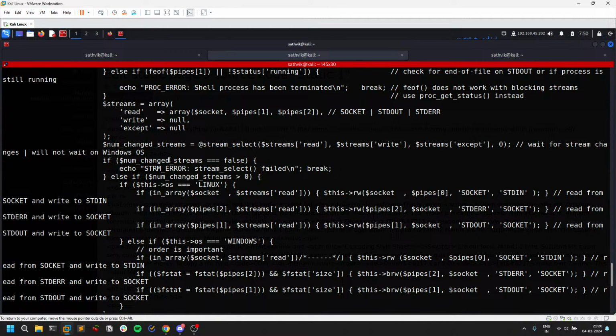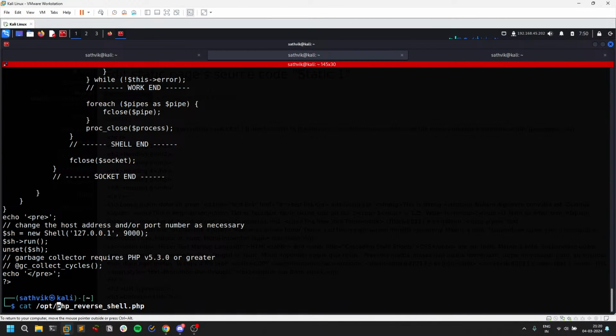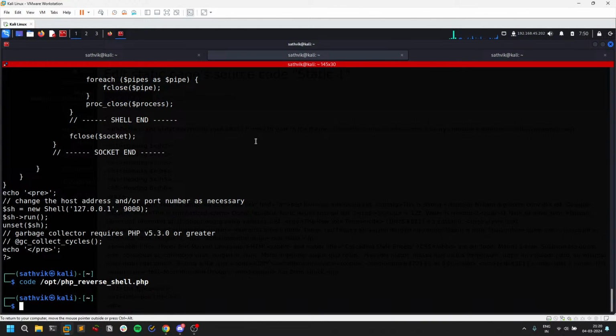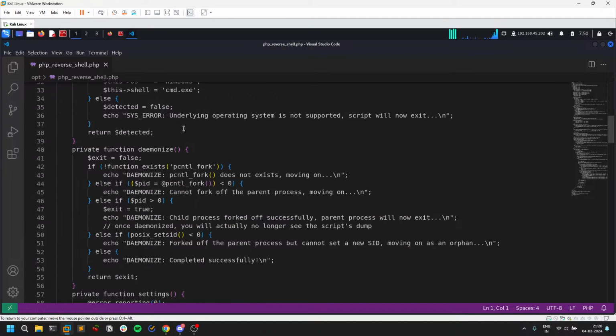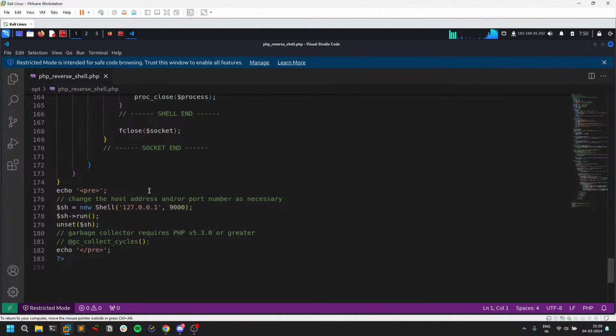Like if you try to upload a PHP reverse shell for Linux, that doesn't work on a Windows target. So it's better to have something like this. Let me open this in my VS Code. Let's edit some stuff and then just close it out.